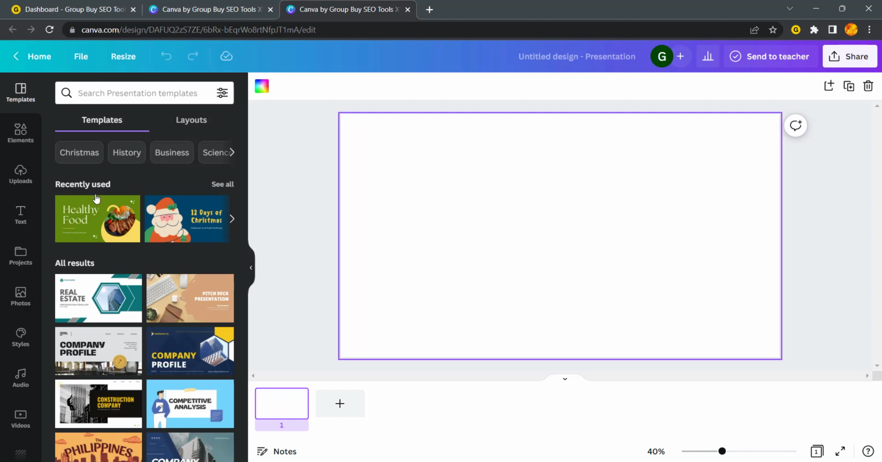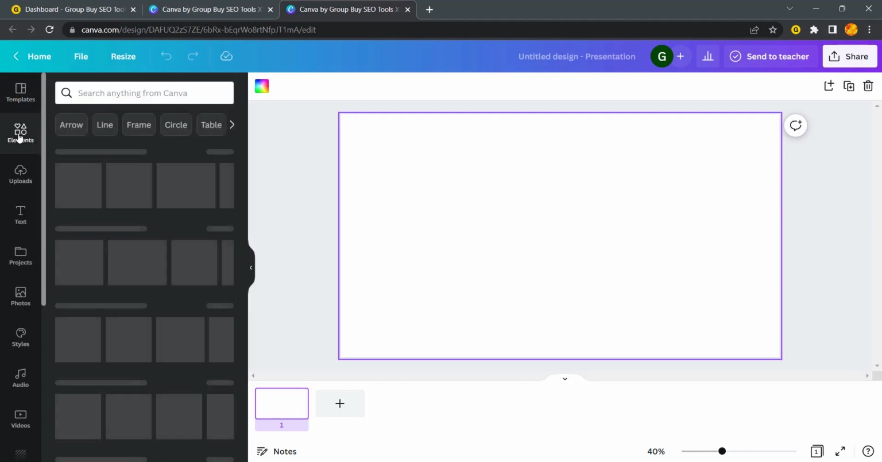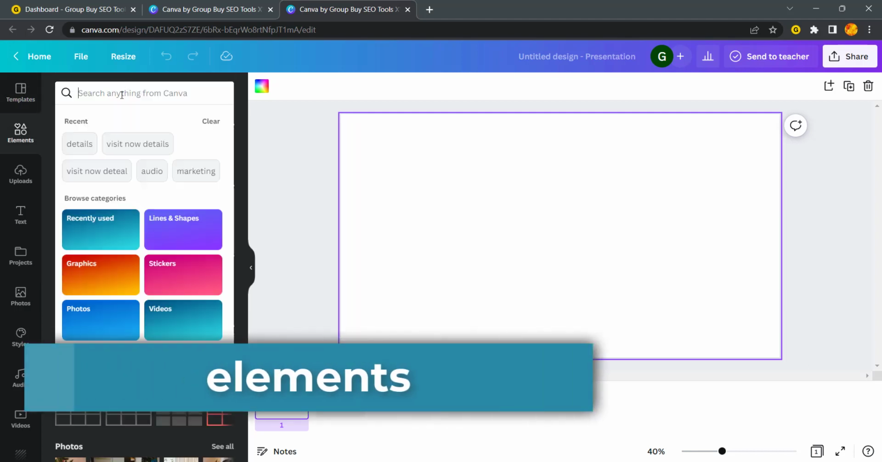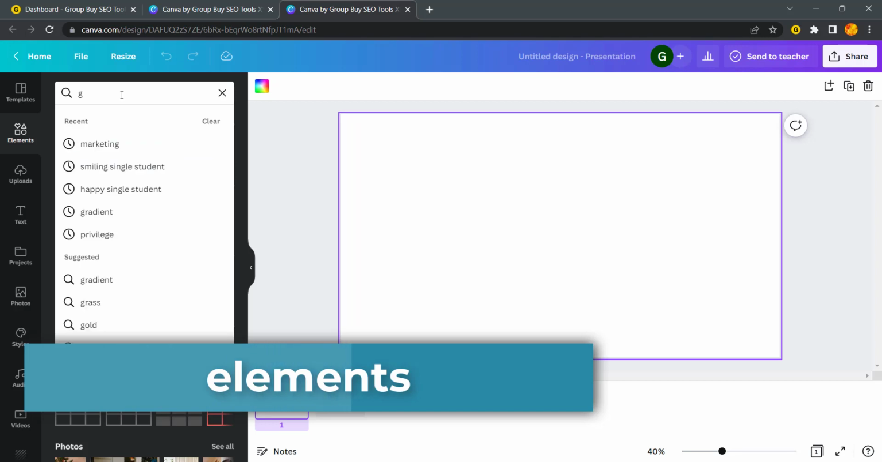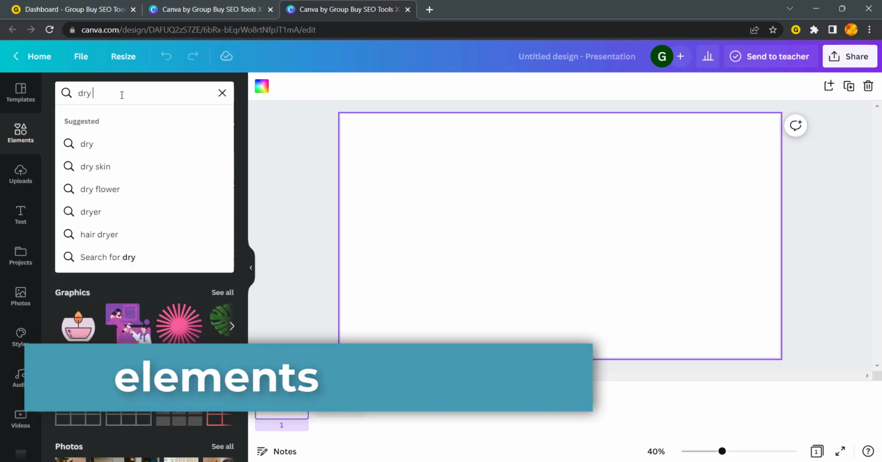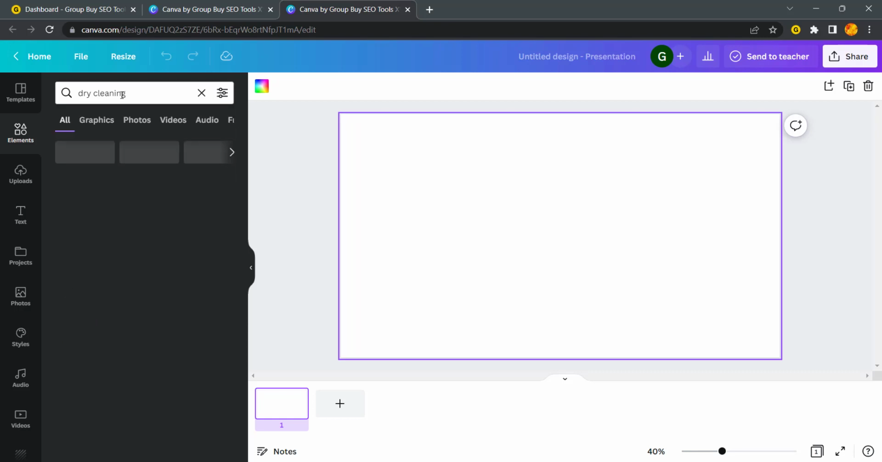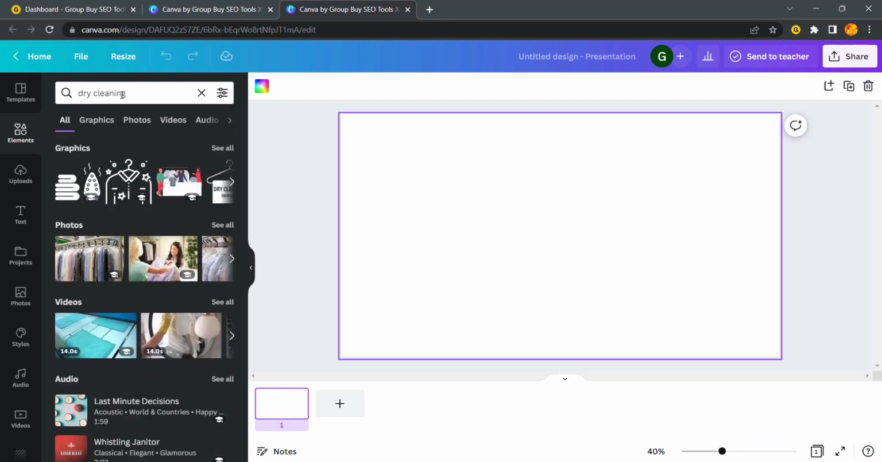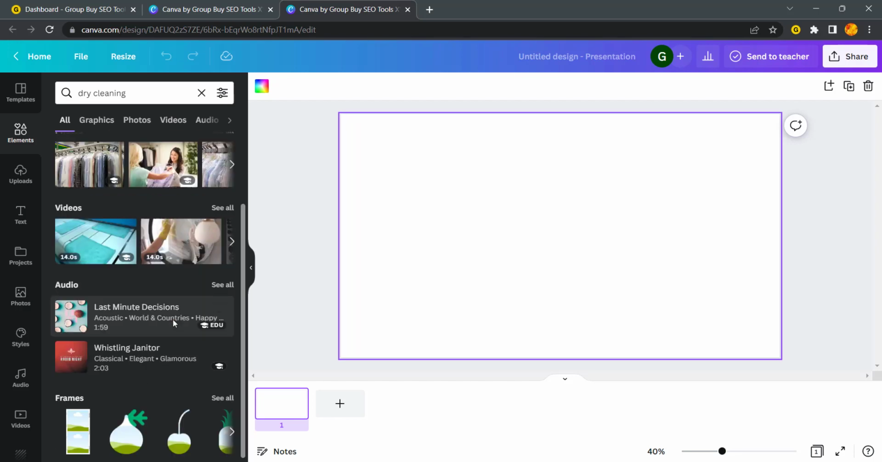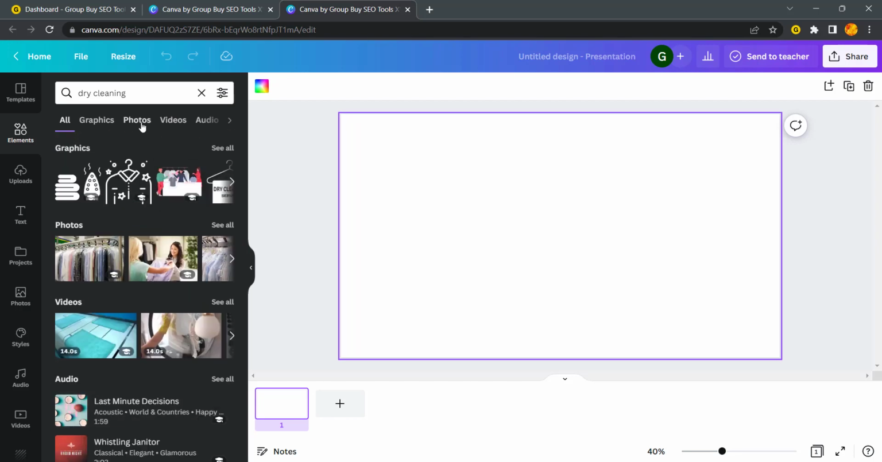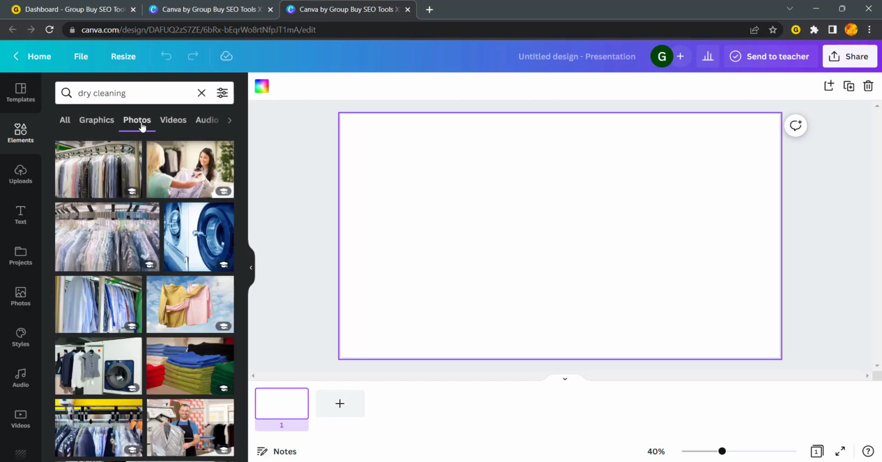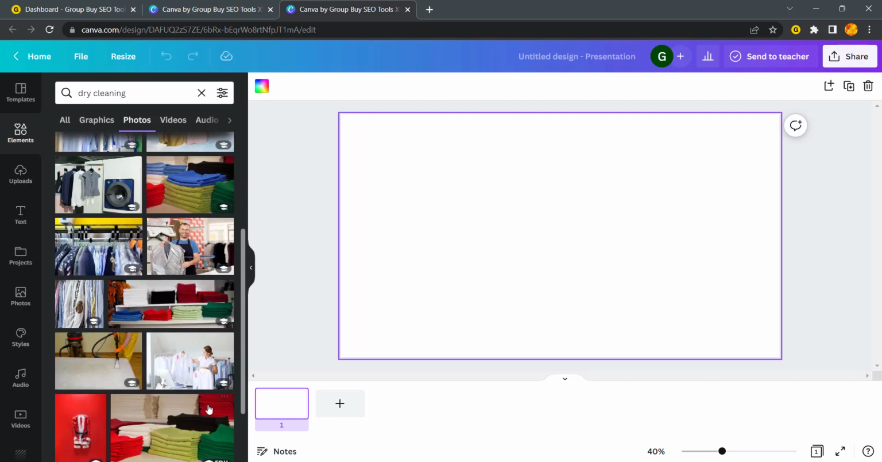When you are here, you go to Elements. You search dry cleaning. Then you can see so many images I can use here. You can even just click photos. You can see photos.